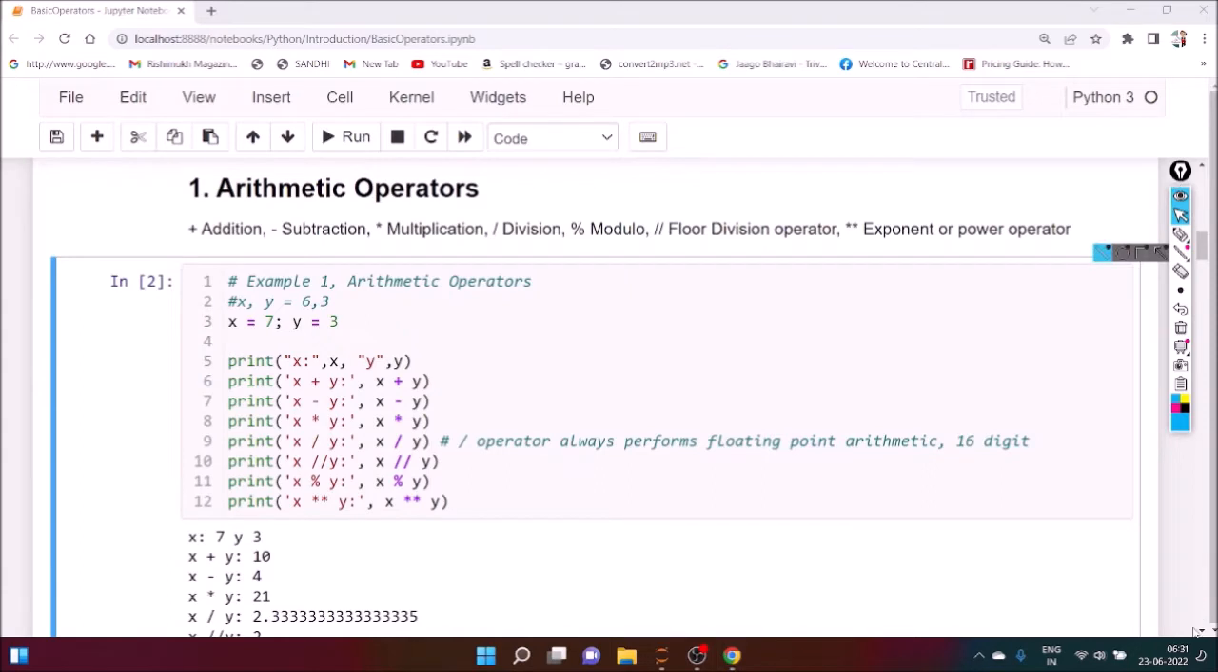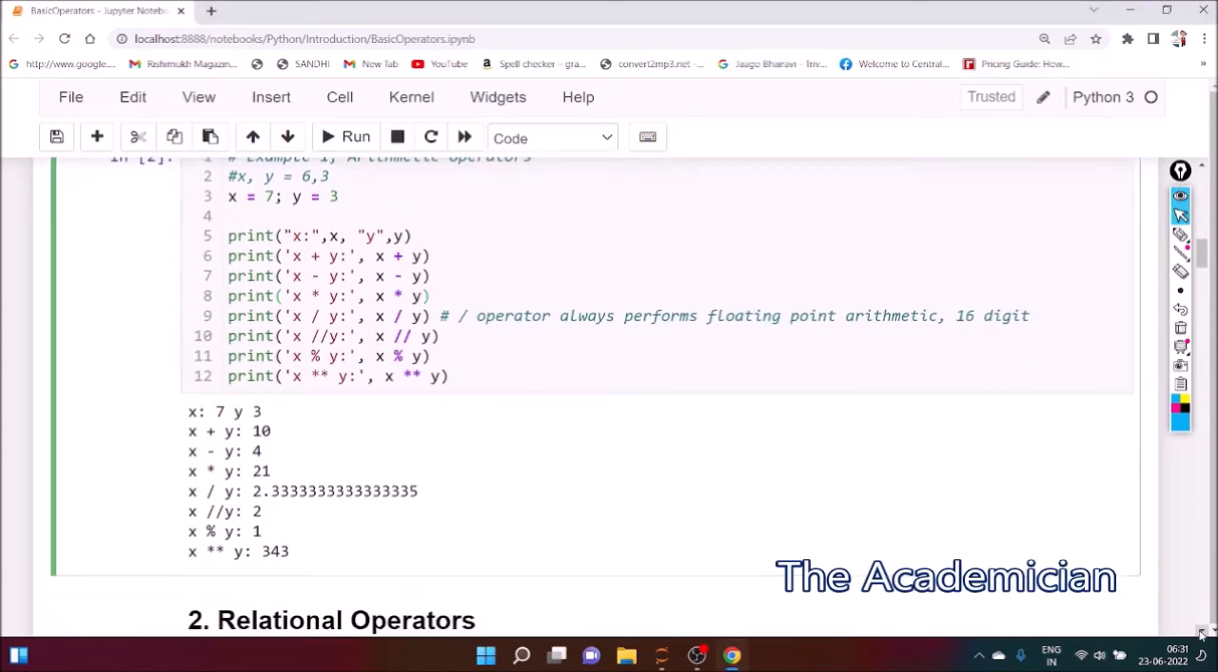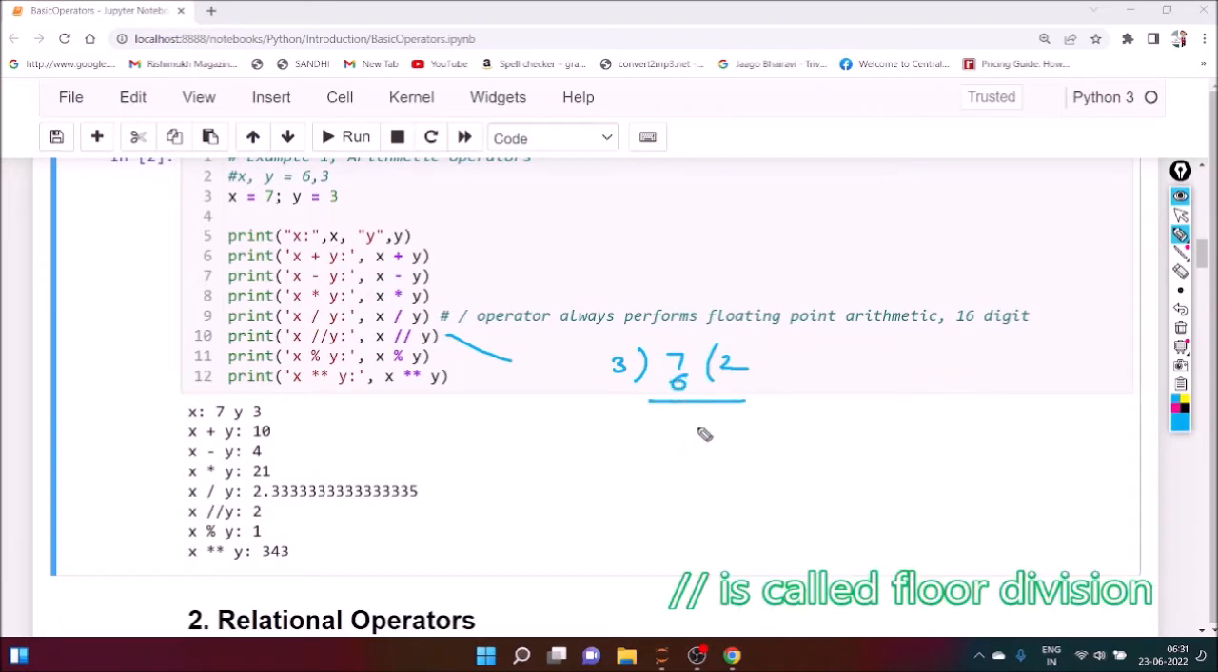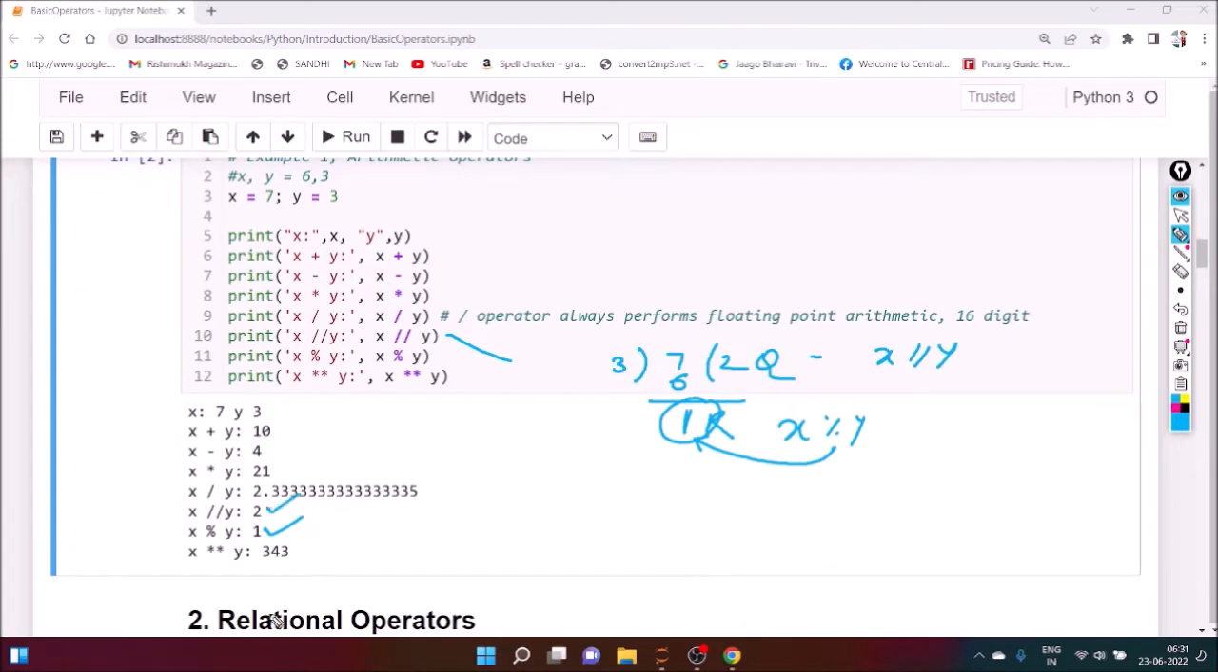Next, we have double division. Here it will return only the quotient part. If you divide 7 by 3, 3 twos are 6, and the remainder is 1. So this is our quotient, and this is our remainder. To get the quotient, we write x double division y, and to get the remainder, we write x modulo y. So x modulo y returns the remainder, which is 1, and x double division y returns the quotient part, which is 2.